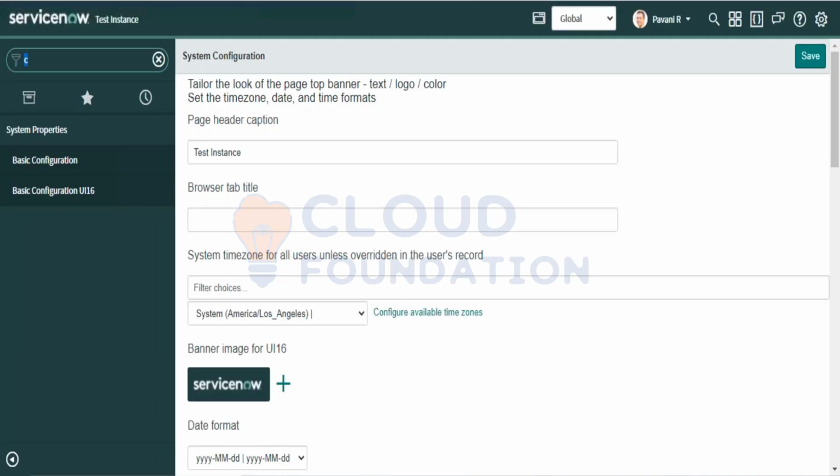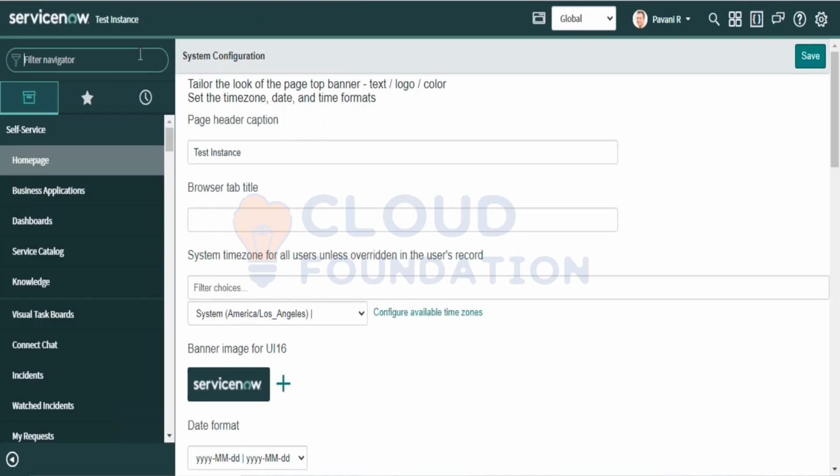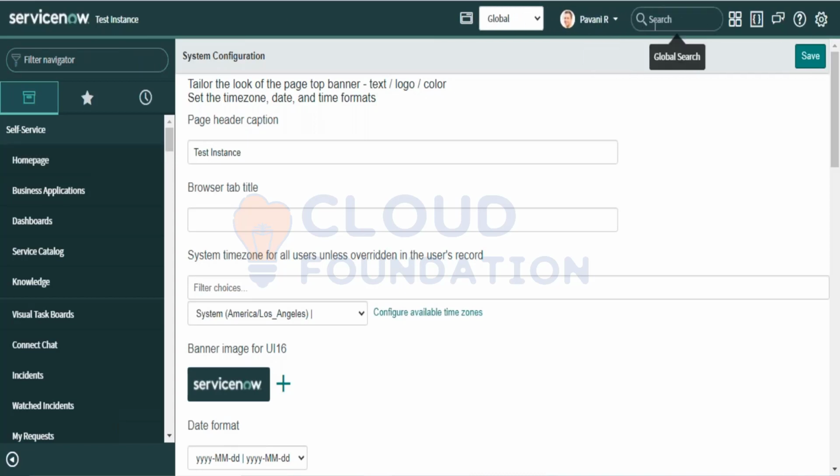I'll let you know what this is. This is about the application navigator. This is about the banner. And one more thing, do you see this global search text, the search icon? Now let us access something like.